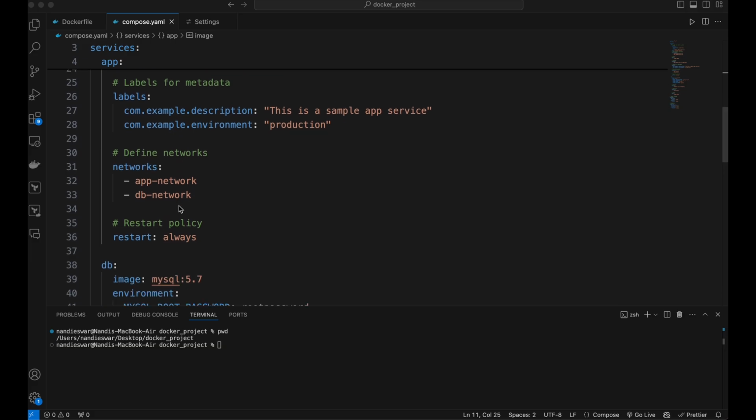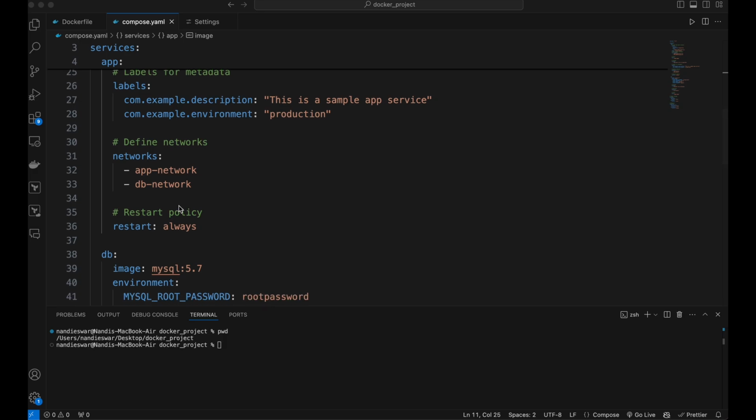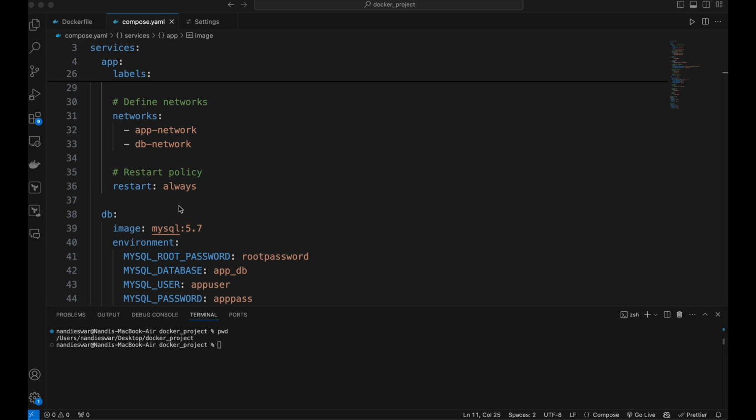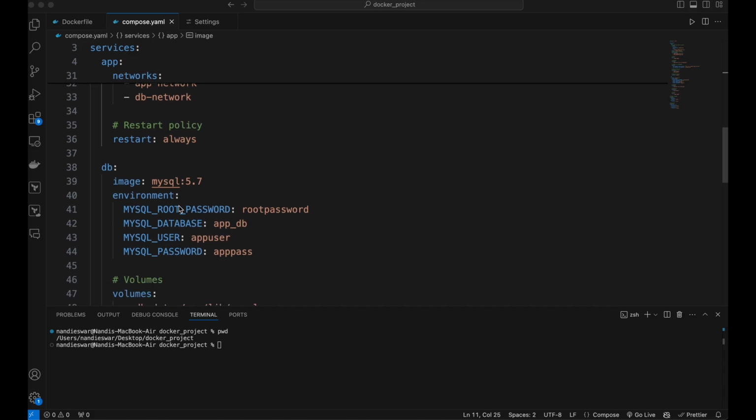The restart policy ensures the container automatically restarts if it stops unexpectedly. Mostly we can use the restart policy always. We can discuss this restart policy, always or on failure, when we deploy the models using the swarm.